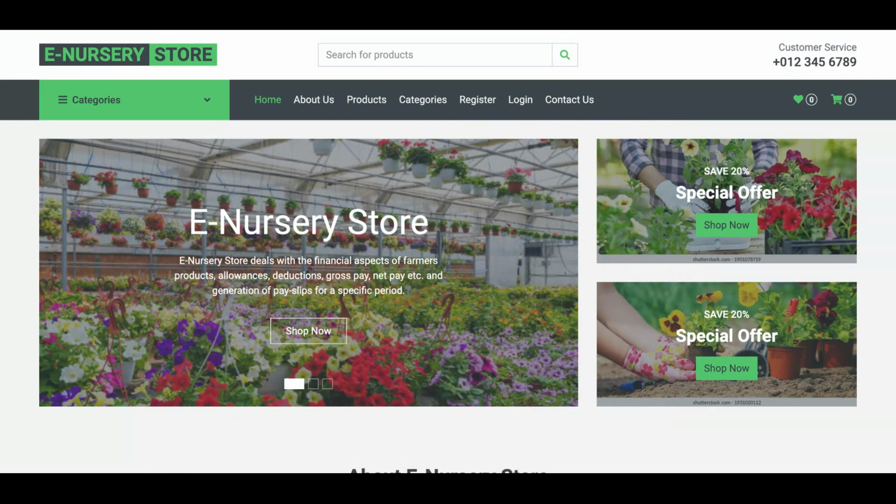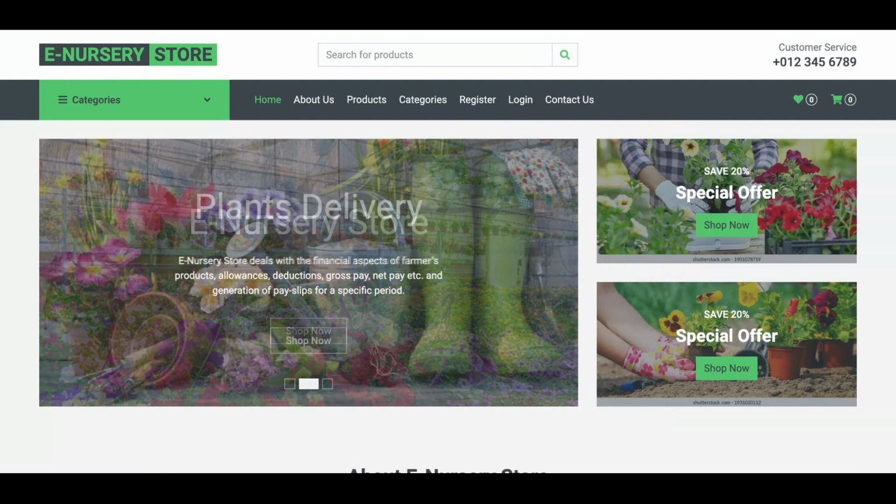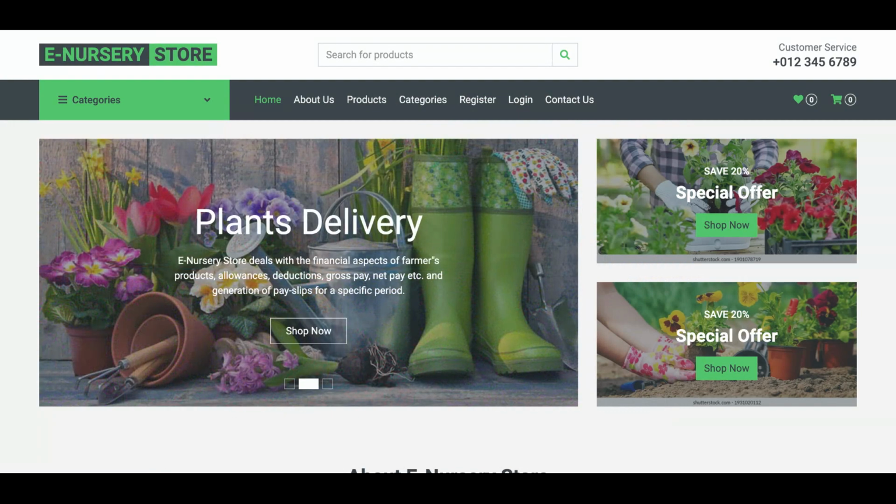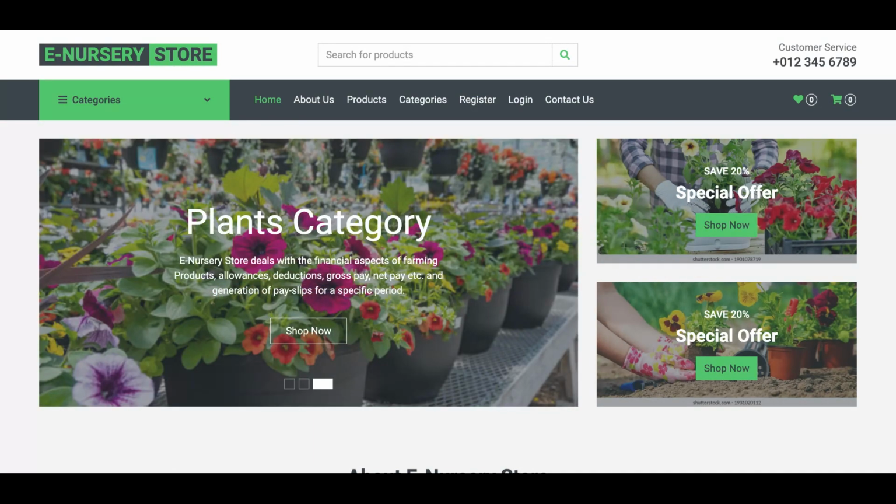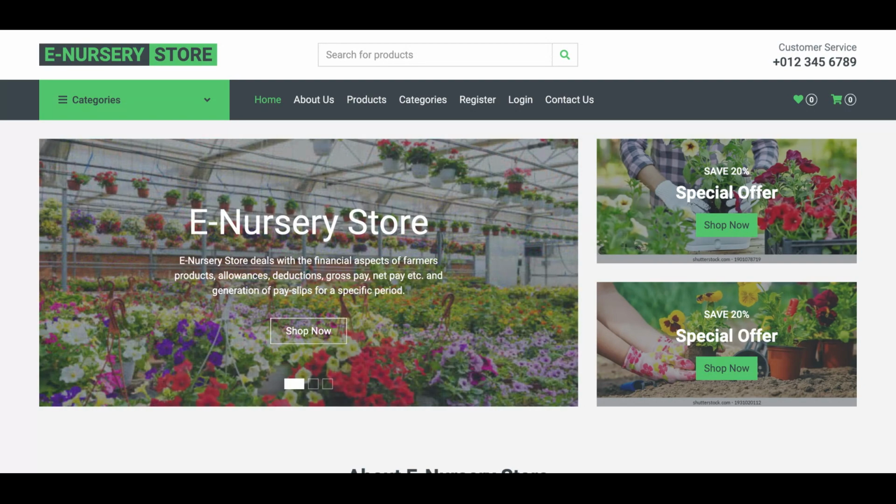You can see the view of the admin panel and also the view of the user panel. So we have developed these two different types of view for managing this whole project. So this is all of the features we have developed inside the project.